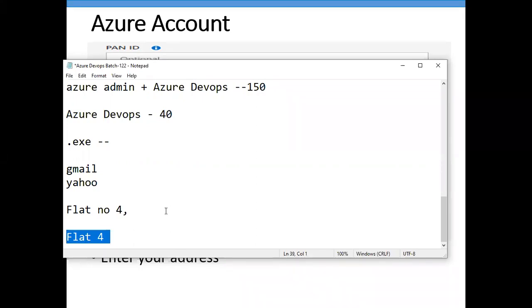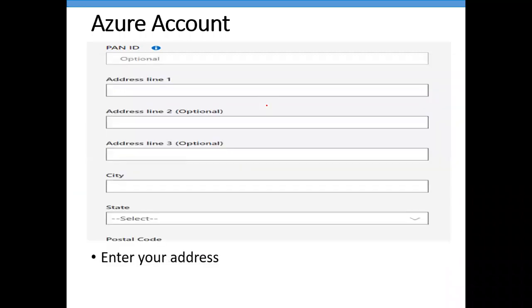They have directly just mentioned flat 4. So which one is correct? As per us, this one is correct. But as per Microsoft, this one is incorrect, and that one is correct. So your address needs to be exactly the same as whatever you have in your bank account. Best practice: when you create your Azure account, copy and paste your address.